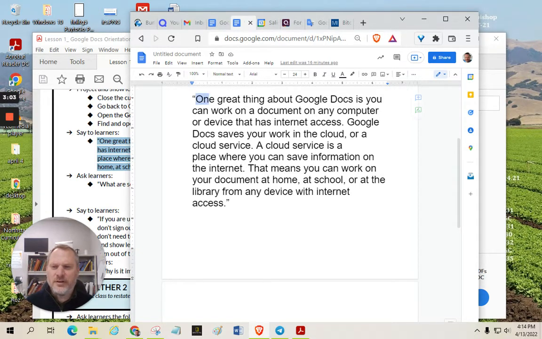Okay, so all right, before I move on, I want to remind you of something. We talked about this earlier. One great thing about Google Docs is you can work on a document on any computer or device, maybe even your phone, that has internet access. Google Docs saves your work in the cloud or a cloud service. A cloud service is a place where you can save information on the internet somewhere on the earth. That means you can work on the document at home, at school, or at the library from any device with internet access.